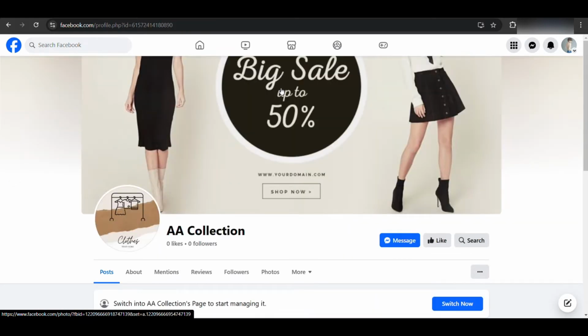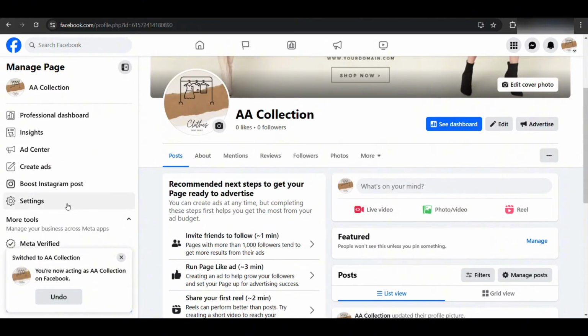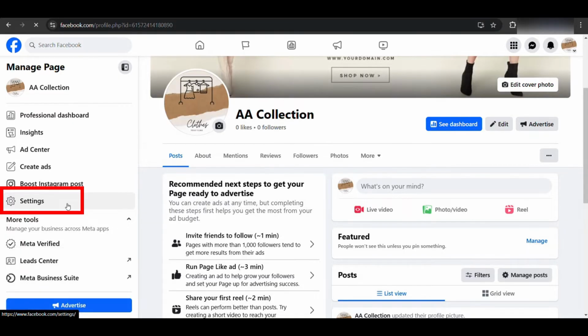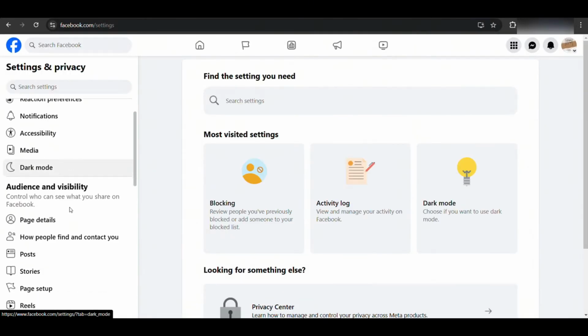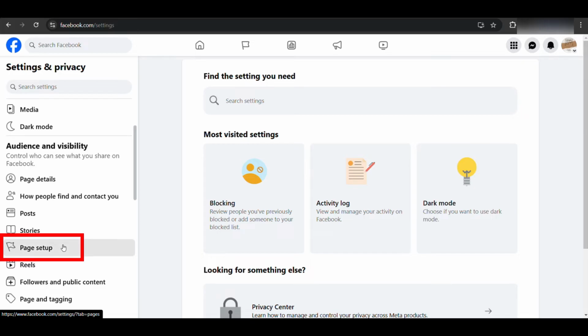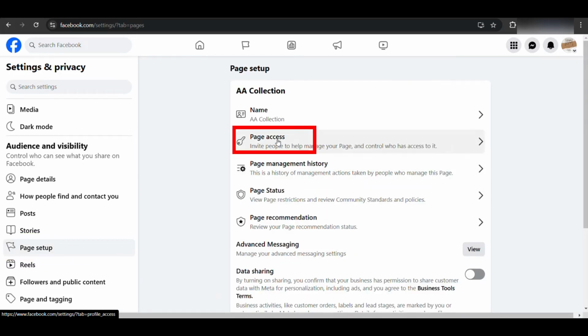Once you're inside your Facebook page, follow these steps. Go to Settings. On the left-hand menu, click Settings and scroll down to find Page Setup. Navigate to Page Access. In the Page Setup section, you'll see options like Page Name, Page Access, Page Management History, and more. Click on Page Access.